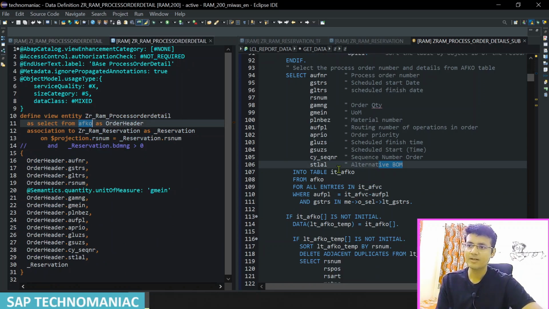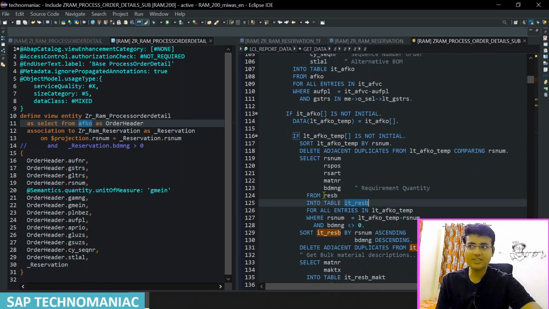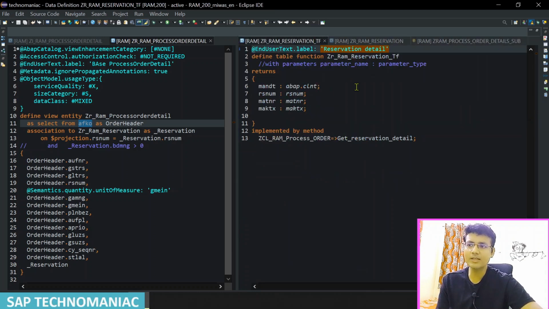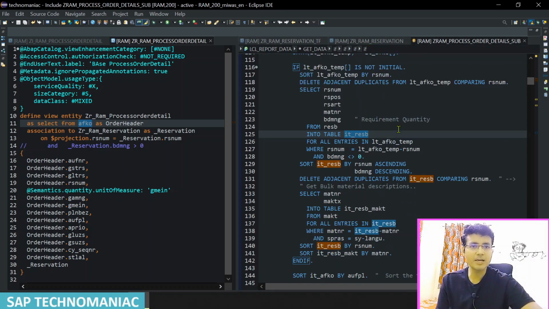Then we went to the RESB table, which is the reservation table. We tried to get the data based on this reservation CDS view, but when we saw the logic a little bit deeper in this report, we got to know that we can't consume the RESB table directly because there is a little bit of a trick. In the RESB table we have multiple line items for that particular RSNUM which we are getting from the AFKO table. But in the final table they are displaying only one line.